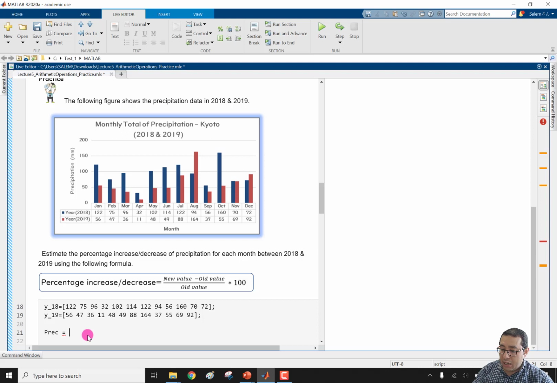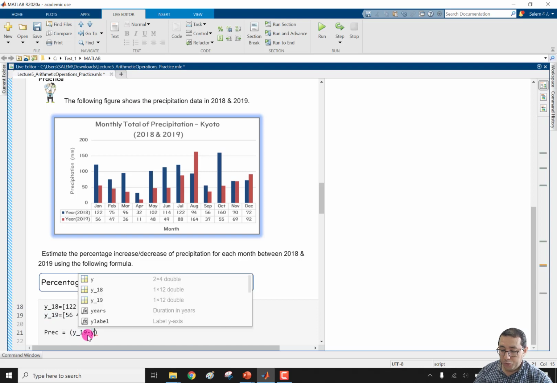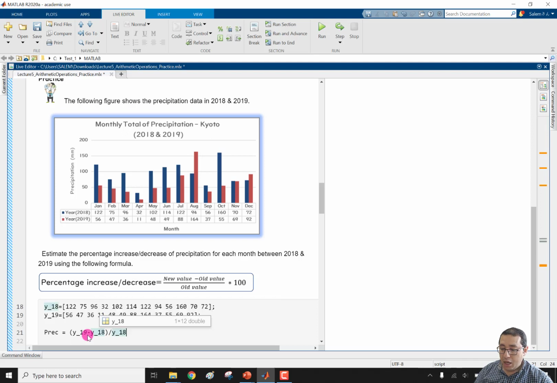So as the numerator we have the minus, so we must use the parentheses. In that sense, we will say y in 2019 minus y in 2018, divided by y in 2018, multiplied by 100. But we have an error here. The error is that for vector to vector subtraction, we don't need to add a dot. But for division, we must use the dot, so we put a dot here.